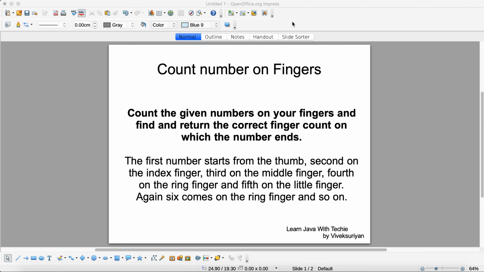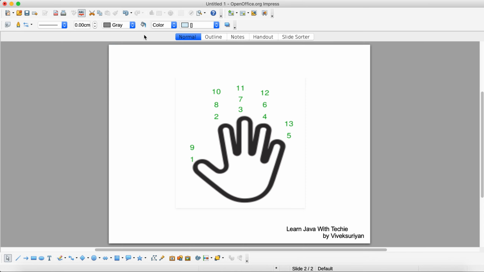Let me explain with another example. Here the given input is 13. We are going to start with number 1 on the thumb, number 2 on the index, number 3 on the middle finger, number 4 on the ring finger, number 5 on the pinky finger. Again number 6 will go back to the ring finger, 7 on the middle, 8 on the index, 9 on the thumb. Again 10 on the index, 11 on the middle, 12 on the ring and 13 on the pinky finger. Now the number 13 has ended on the pinky finger, so we have to return 5 as the output.